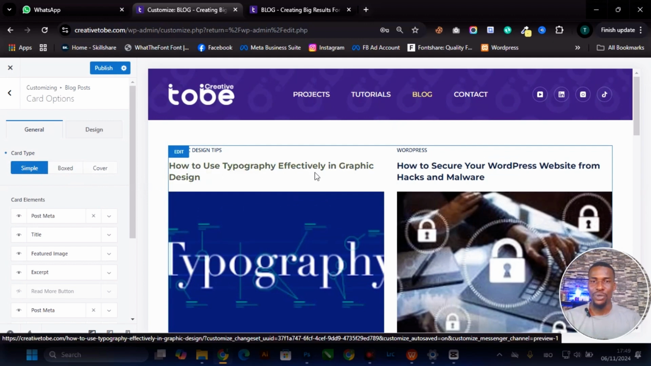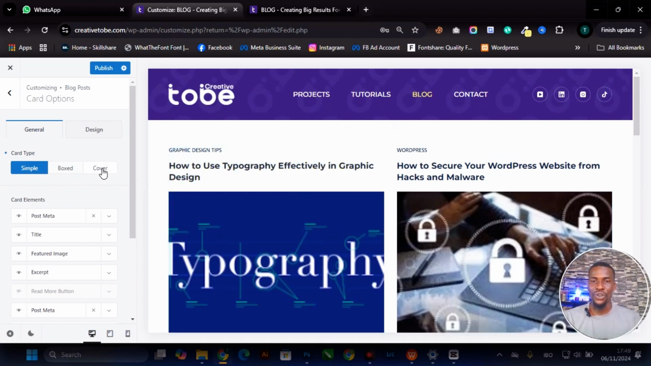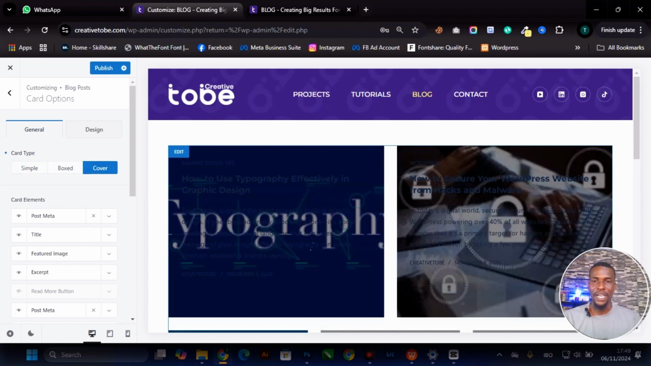So it doesn't have this border around it again. Then if it's on cover, this is how it looks. The text is overlaid on top of the image, sorry, on top of our featured image.